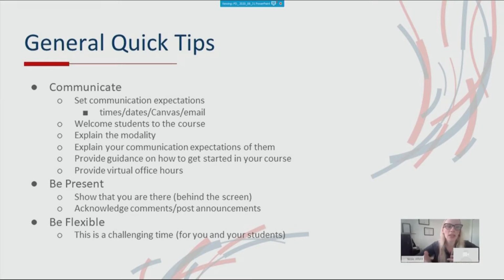Being present. Knowing that you are behind the screen, there's someone there putting the material there, recording lectures, answering discussion responses, providing feedback. Just because the course is online doesn't mean that there's no faculty interaction. In essence, it's even more related to the content and engaging with the students and really being in a dialogue with them online. So make sure that your presence is known throughout the Canvas course, regardless of modality. And acknowledge comments and post announcements.